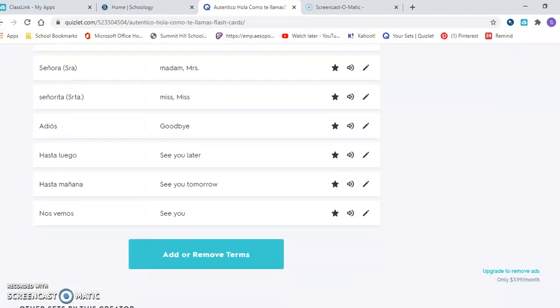Ways to say goodbye. Here we go. The ways to say goodbye, we have adiós, hasta luego, hasta mañana, and nos vemos. I want you to repeat with me. Adiós, that means goodbye. Hasta luego, see you later. Hasta with the letter H. Hasta mañana, see you tomorrow. And see you will be nos vemos.